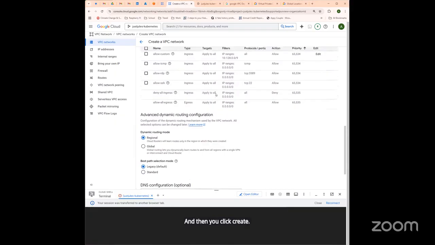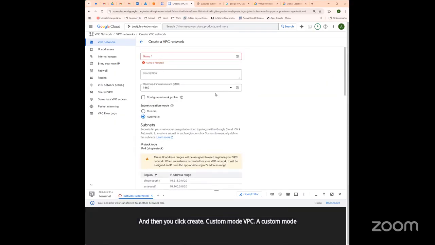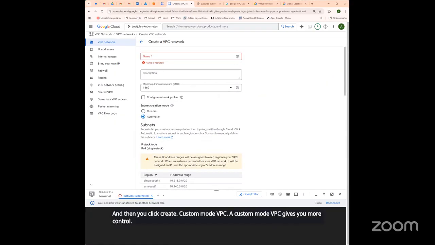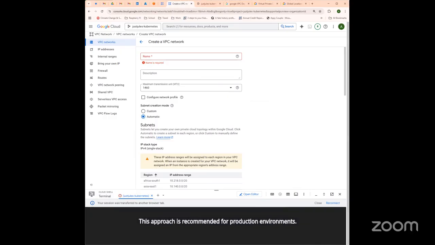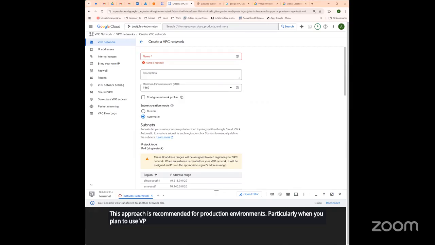Custom mode VPC. A custom mode VPC gives you more control, allowing you to select specific regions and define custom RFC 1918 based IP addressing ranges for your subnets. This approach is recommended for production environments, particularly when you plan to use VPC peering or establish hybrid connectivity with on-prem networks. So creating a custom VPC network follows similar steps, but with key differences.